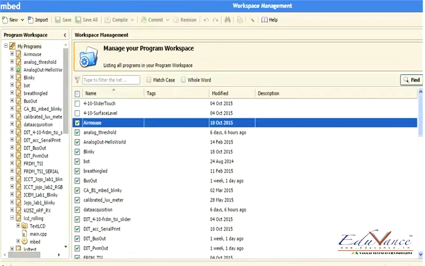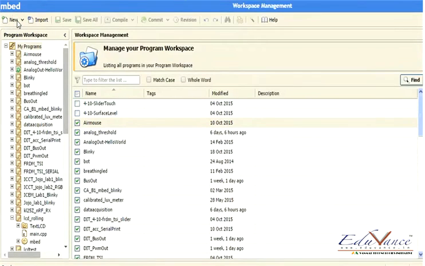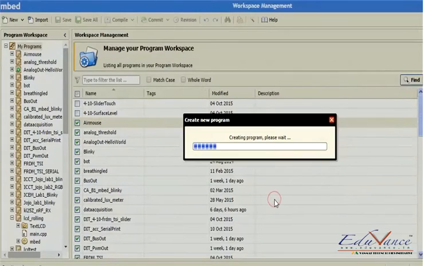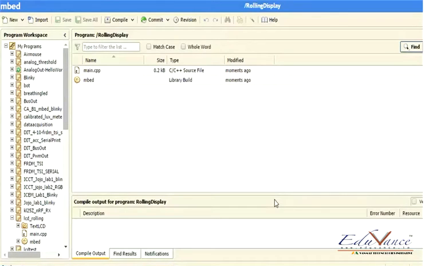Okay guys, so before making the connections, let us write the code. So what do we do? We click on new and name it as rolling display. Okay, and say okay. Now first we'll write a code. Let's understand what the code does, and then we will move on to making the connections.